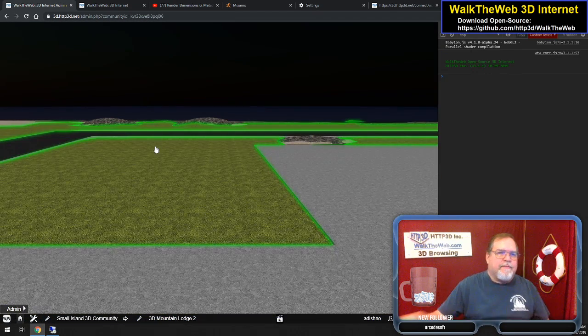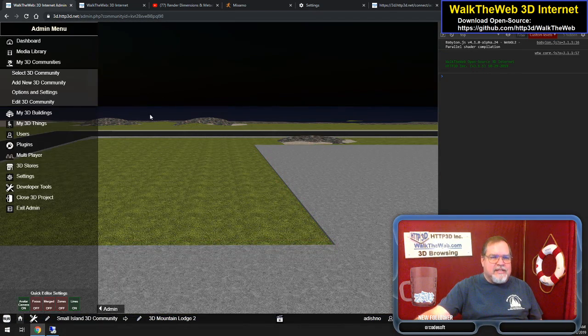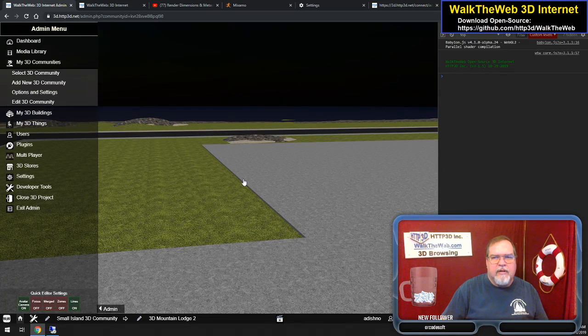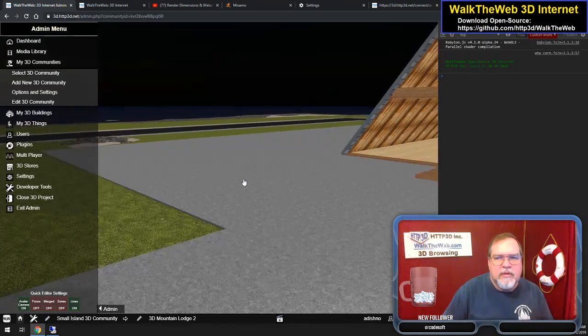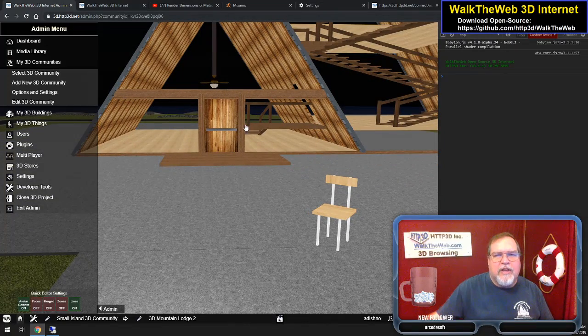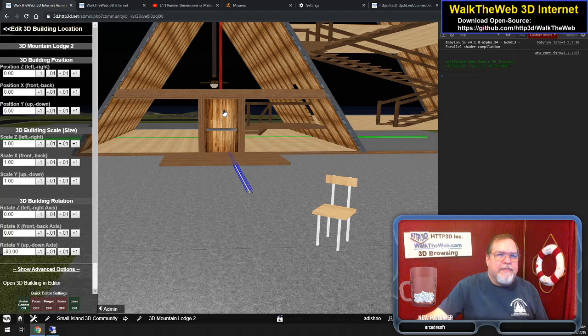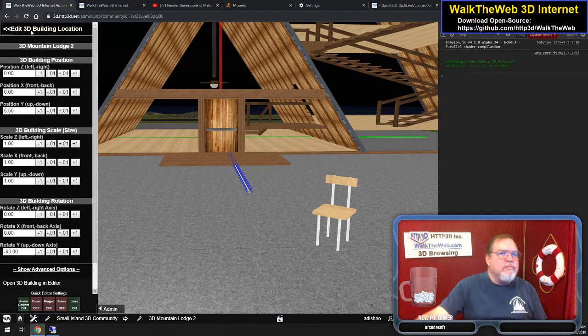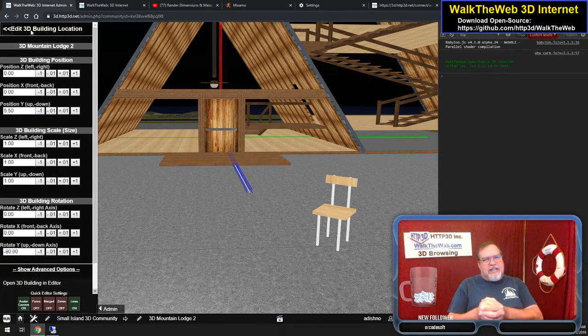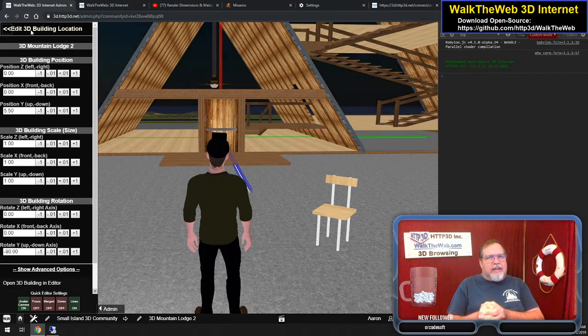Now, for anything that you put in a scene, for example, in this case, let's see what we have here. There we go. We have a couple objects in this scene. So I have, for example, this building. If I right-click the building, I can move what I call the connecting grid for that particular building.